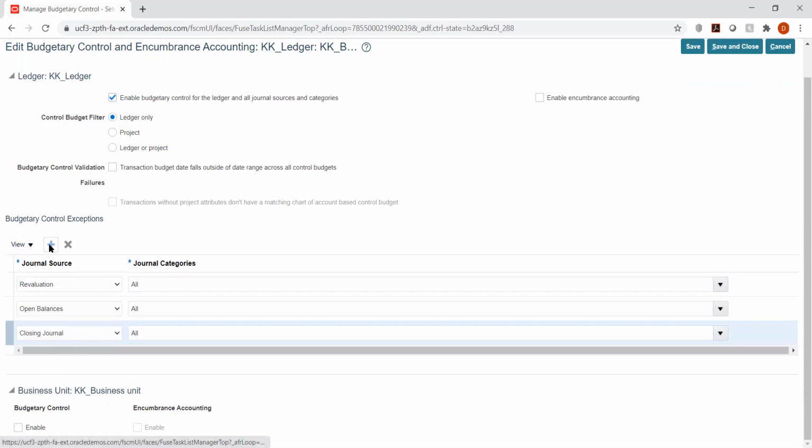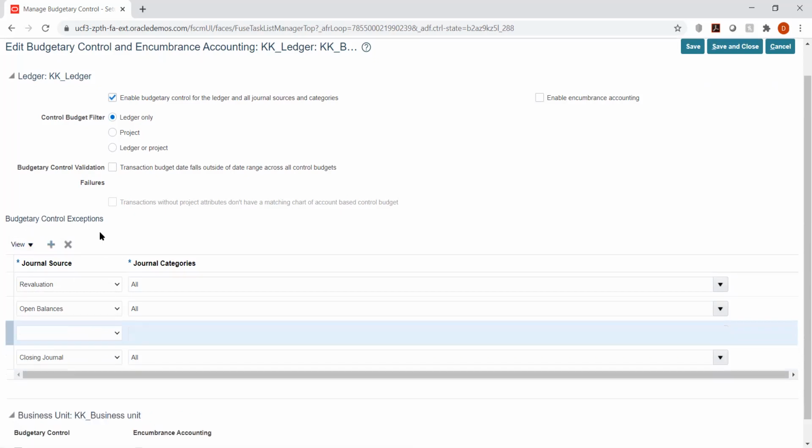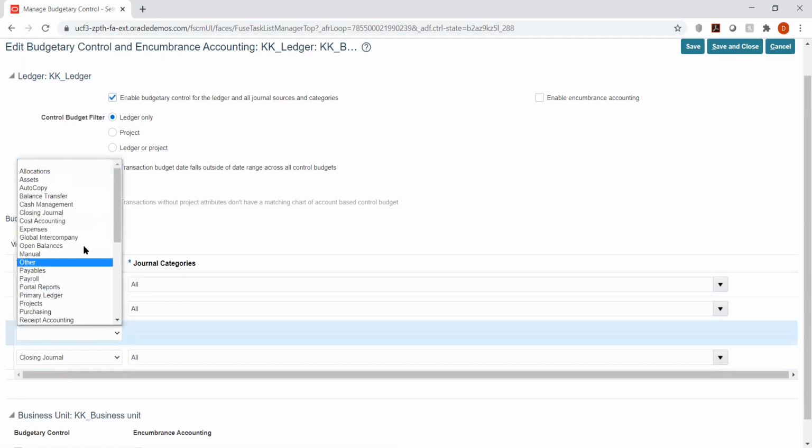Similarly, if we wanted to add any other source, we can just click here and add it from the list. So if I don't want to have this control for maybe the payroll module, I can add this payroll module. So the payroll module will not have access to this.